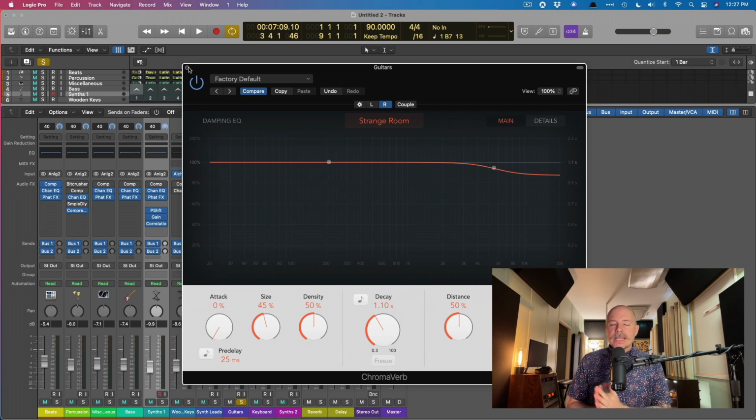So as you can see, mid-side processing affords you a lot of creative and corrective opportunities when you, again, have your hands tied behind your back. But I hope this was helpful for you.